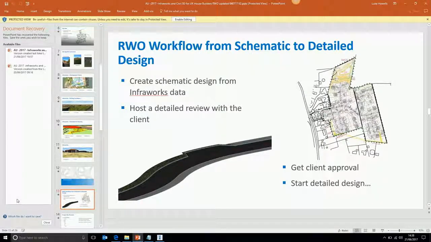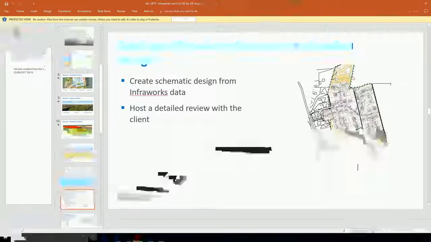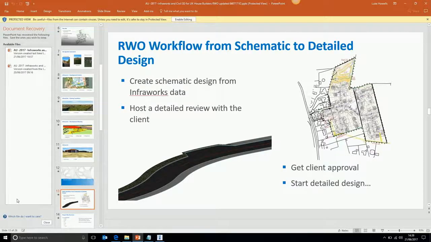As mentioned previously, we've got our own bespoke template, which includes various labels, styles, and settings. These can easily be changed throughout the design to show what information is required at each specific stage. So basically, there's no abortive work from InfraWorks to Civils itself.